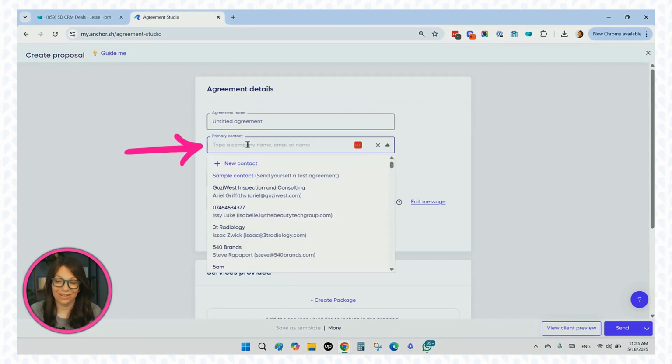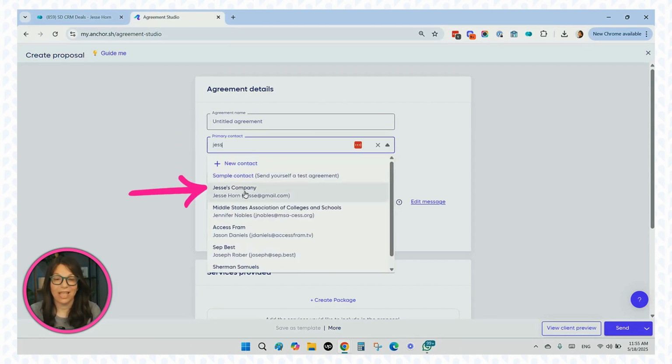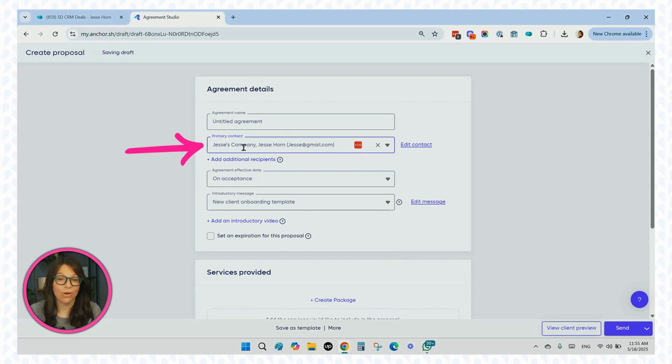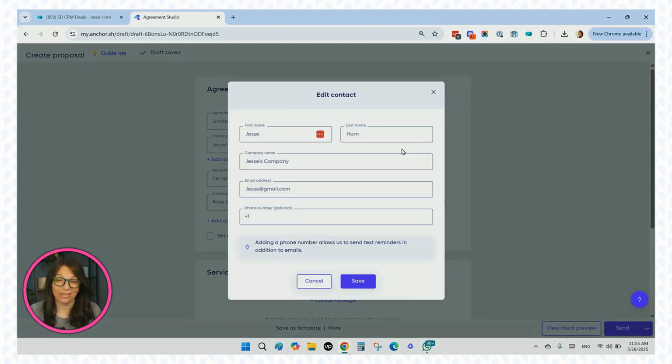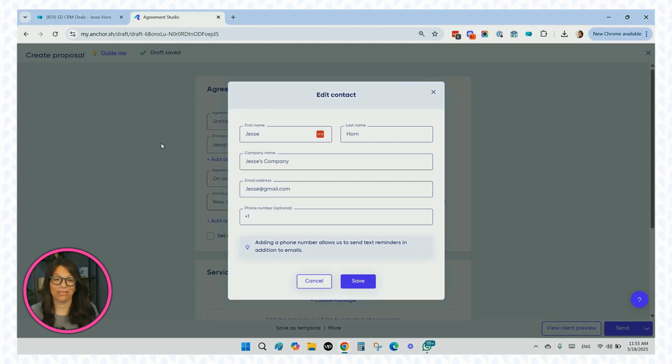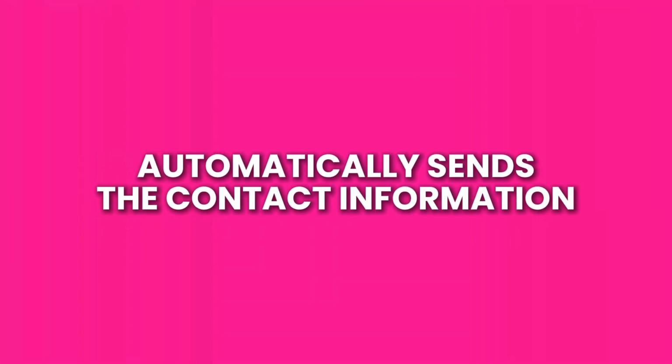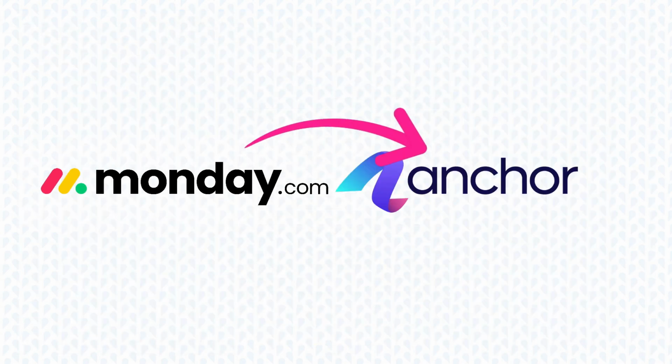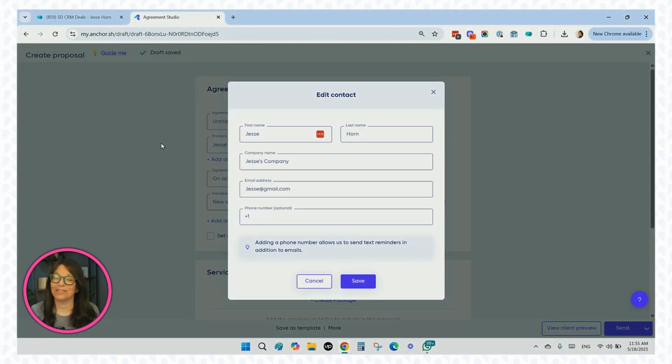I'm back in Anchor, and now I'm going to search for Jesse. And you can see that Jesse's here. All of the information is automatically here. If I want to hit edit, see it automatically brought in the first name, last name, company name, and email address. So instead of having to go back and forth 3 times, or really 4 because it's first name, last name, company, and email, I just change the status to send proposal, and it automatically sends the contact information from Monday.com to Anchor. So that way I can add it to my proposal.